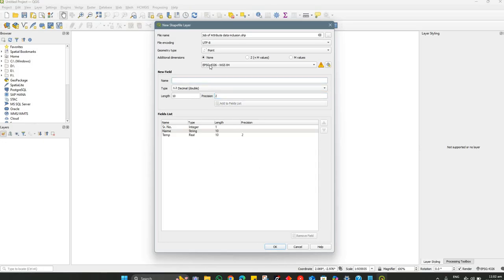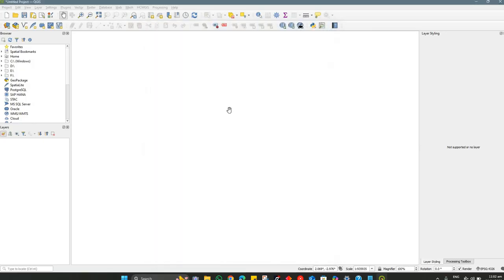Add to the field. So when we choose or add the different points, then a pop-up message will appear to enter the corresponding fields or attributes. The first one will be the serial number, the second one will be the name of that point or the location, and the third one will be the temperature of that corresponding location. So let's start. Okay.